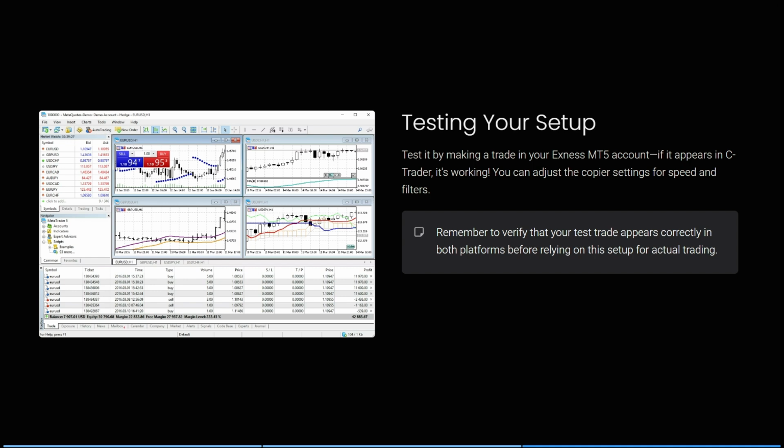The last step over here, before you jump in, you need to run a test. So testing your setup, right? It involves making a trade in your Exness MetaTrader 5 or MetaTrader 4 account. And if it appears in cTrader, that means it's working. You can then adjust the copier settings for speed and filters. And if it's not working, run the process again.